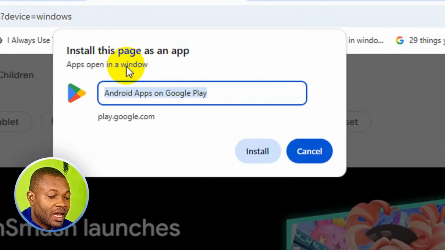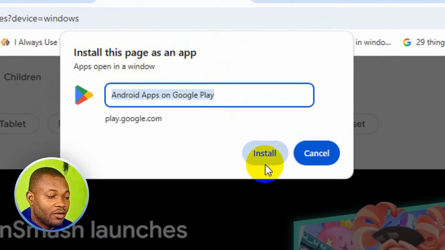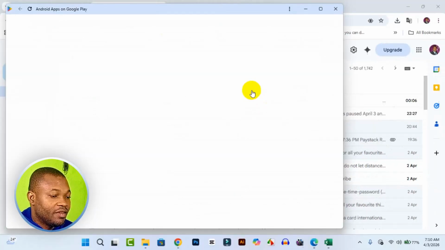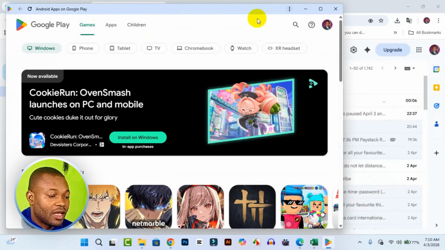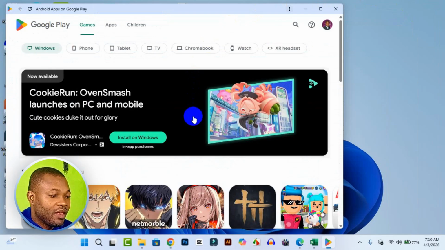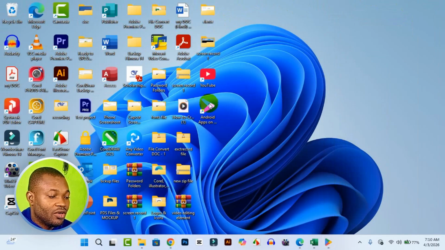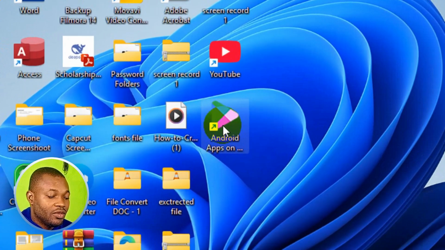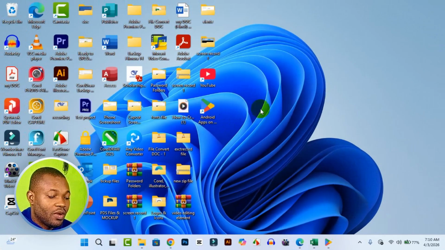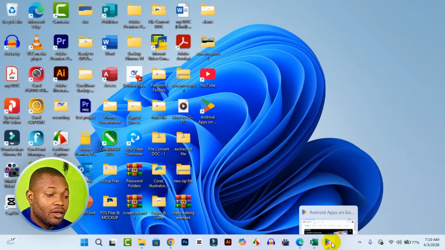Install this page as an app. Go ahead and click on install, and in a few seconds you have it successfully installed. So I can go ahead and minimize my browser right here. So here we go. You can see the icon on your Windows PC right here. Let's go ahead and close this tab.